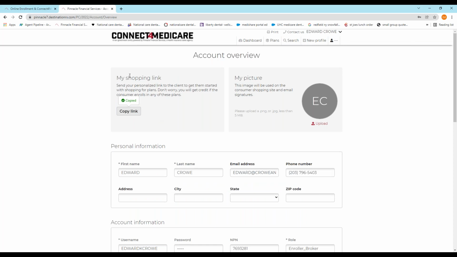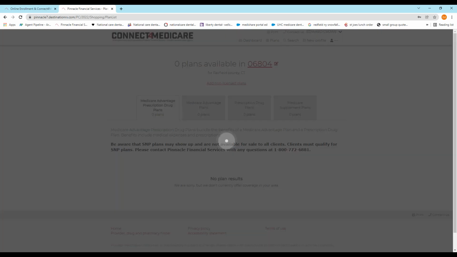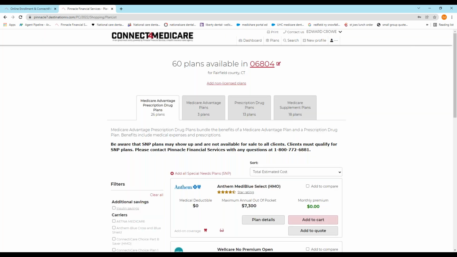Okay, so to start using Connect for Medicare, the first thing I'll do is show you if you just need to quote some plans quick. You don't want to create a profile, so you're not actually enrolling somebody. You just want to see what's available in an area. All you would do is click on Plans. Put in a zip code. I'll just use mine for now. And shop for plans. Again, this isn't going to connect this with any person because you haven't created a profile for anybody. But this is just if you need to take a quick look.